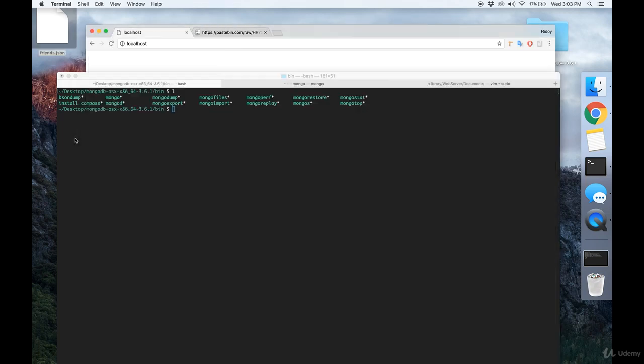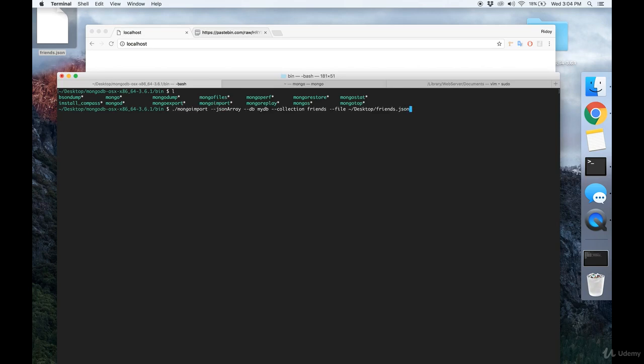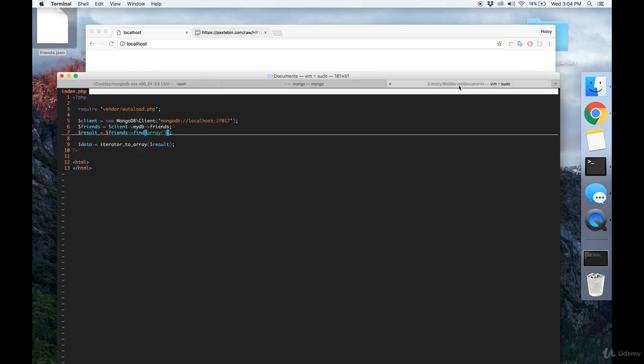I've done that already, and then you want to use the mongoimport binary and run a command like this. Mongoimport, specify that you're using a JSON array, specify your database, specify your collection, and specify the file that you want to import. Run that and it should run successfully. And now we're ready to write some code.